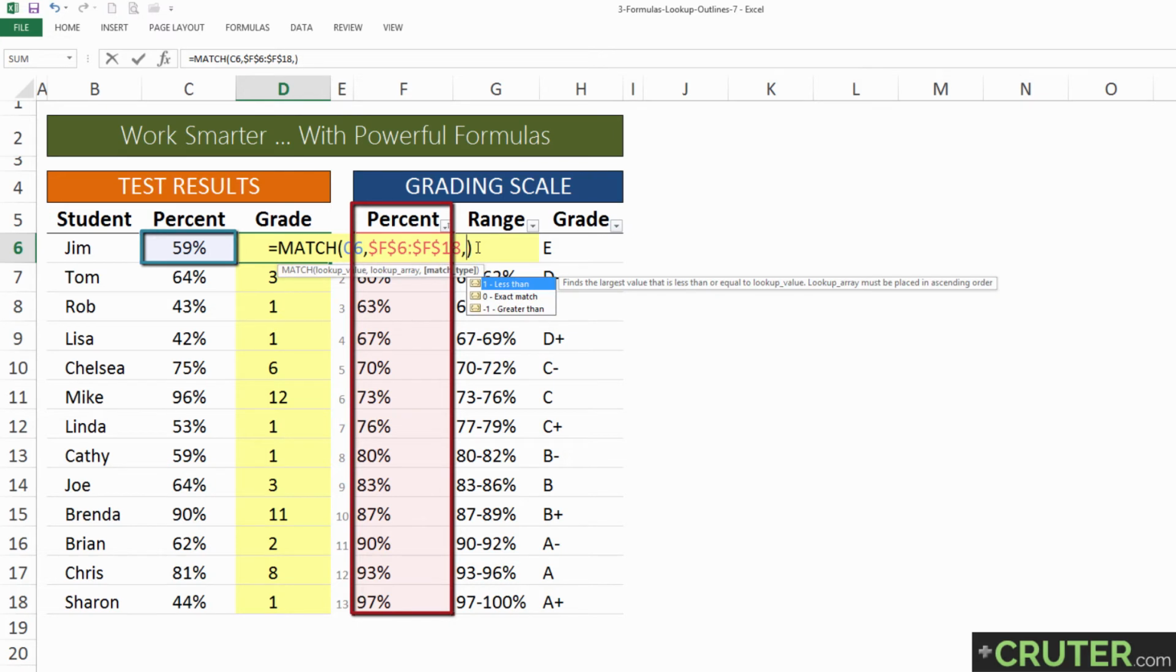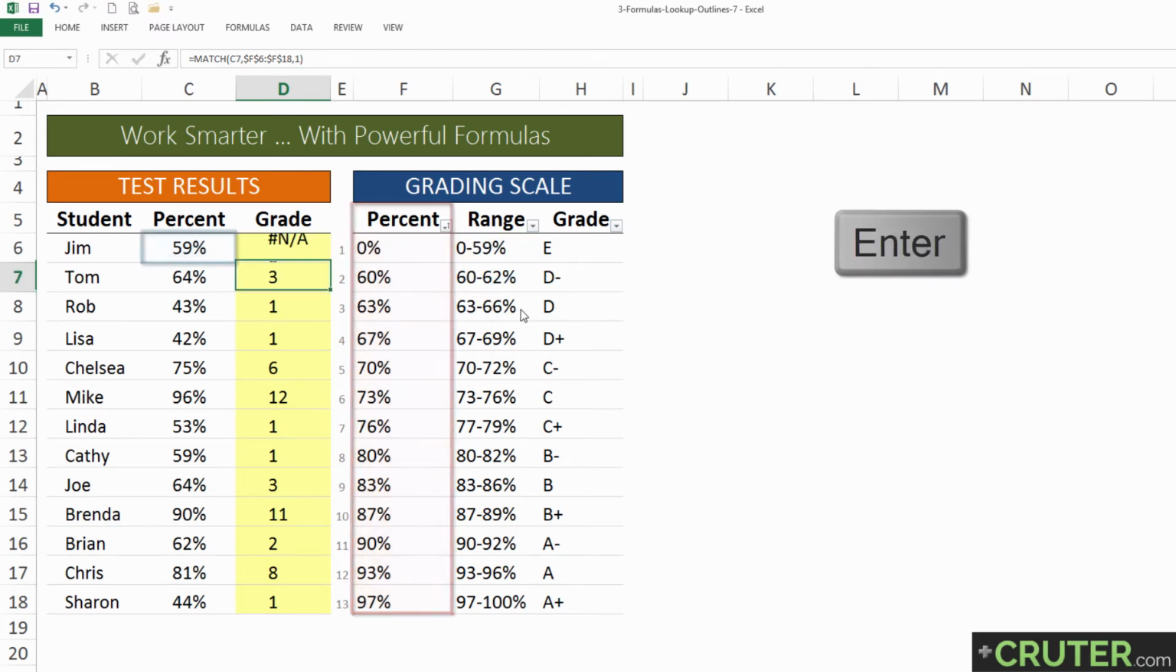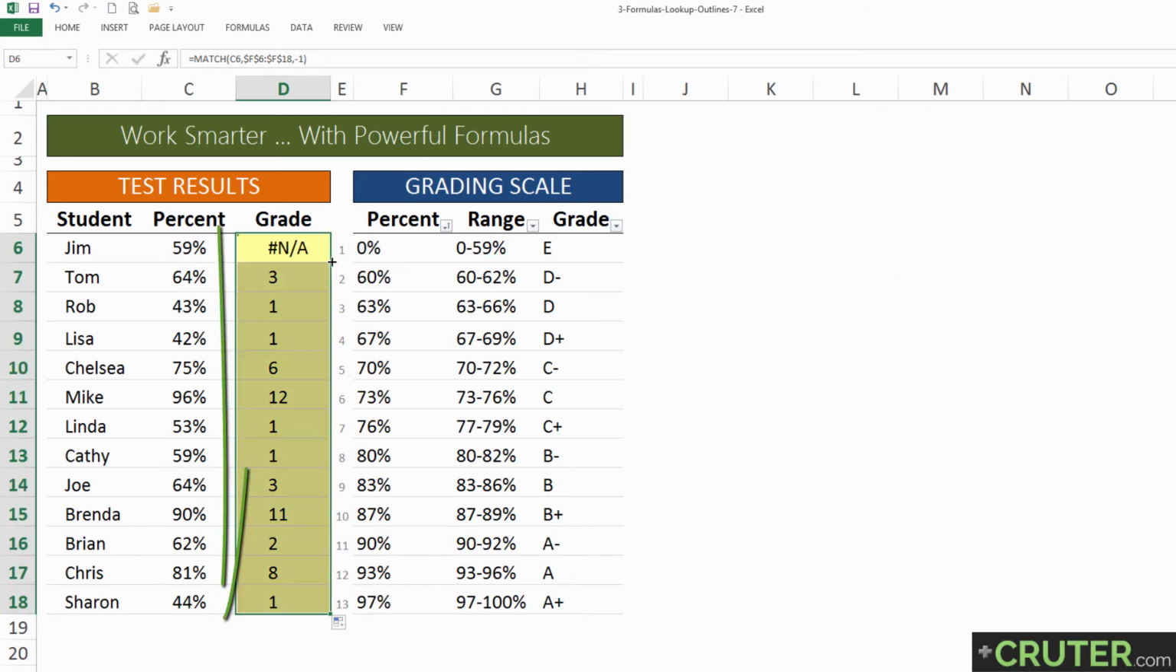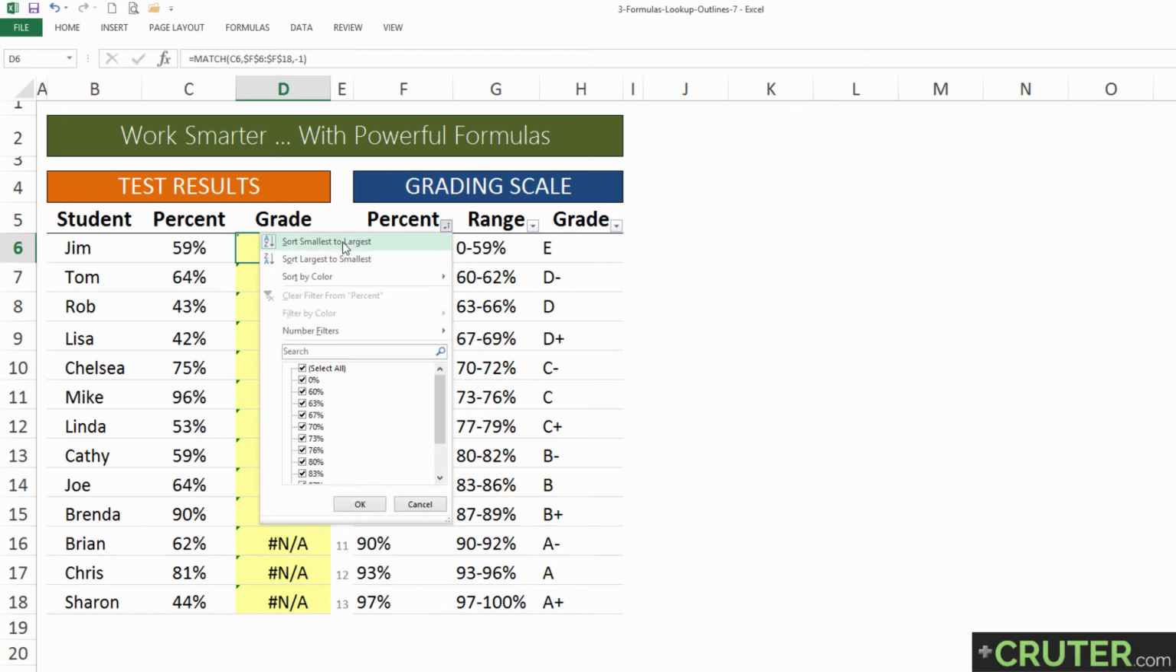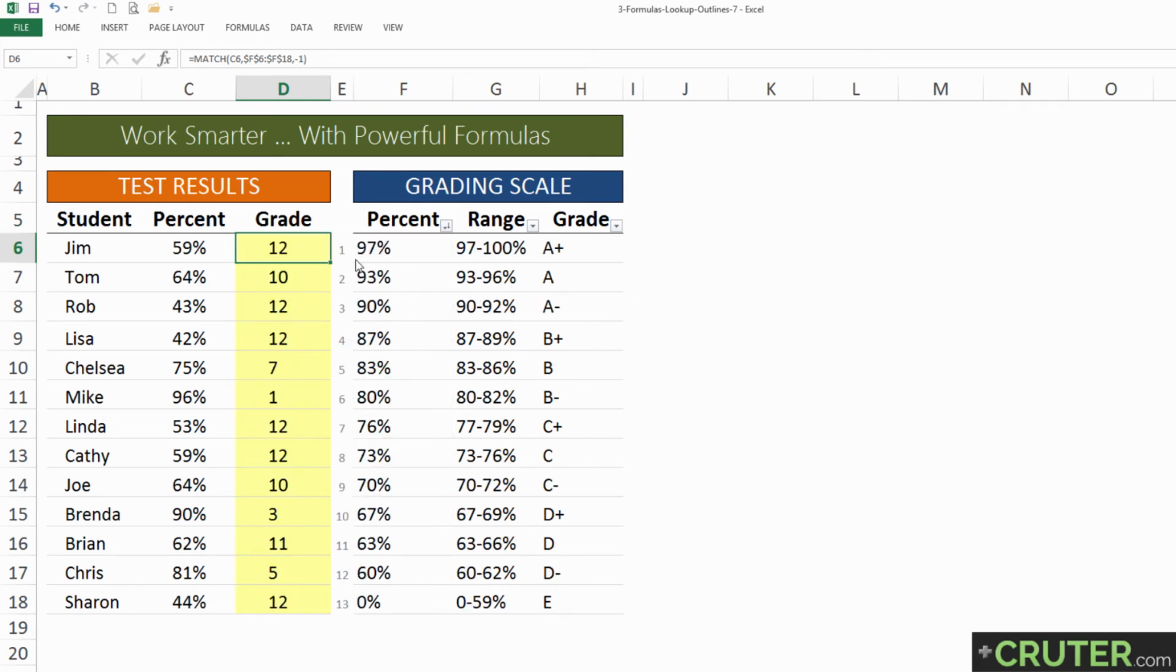But the type that doesn't make sense might be the match type when it says -1, and that says greater than. So this may not make sense at all when I drop this down because it's all errors. And that's because we have our sort position as smallest to largest. Since it's now greater than, we need to say largest to smallest. And therefore you get the list flipped around, and now we have returning values.